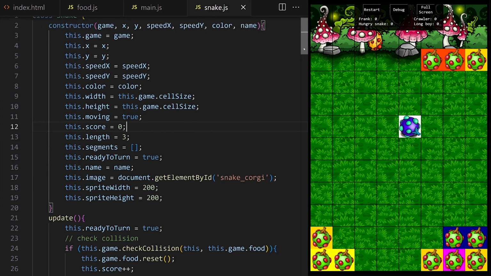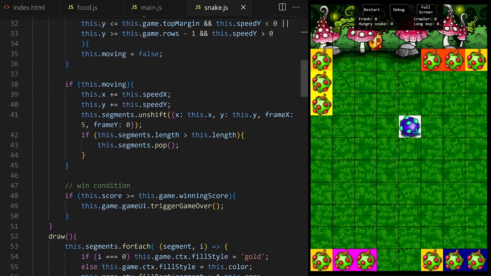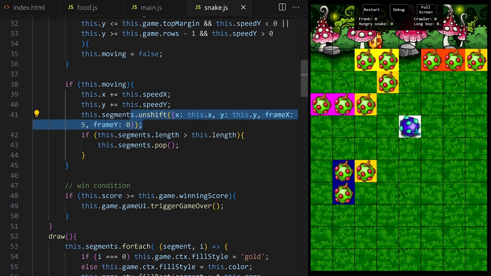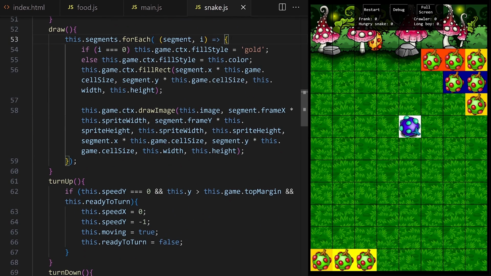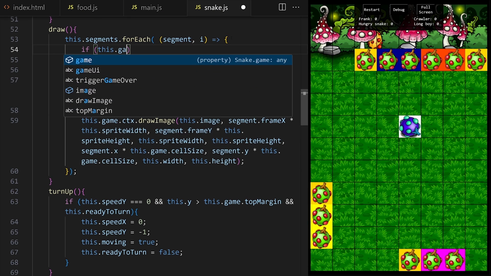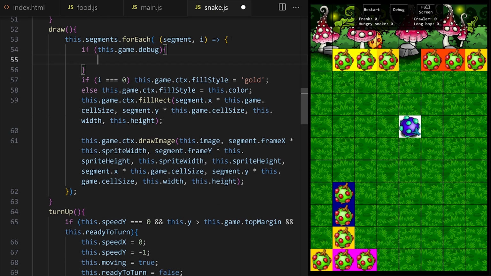On the snake class, as the snakes move around, we are adding new segments to the front and removing old segments from the back. I will only draw the colored squares representing the snake bodies when the debug mode is on.